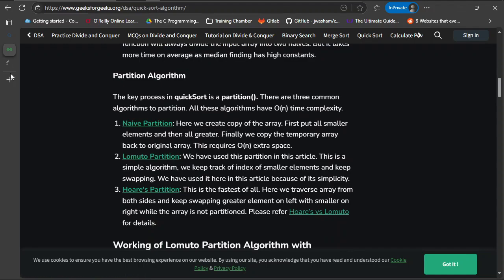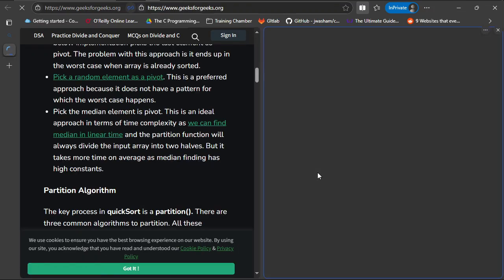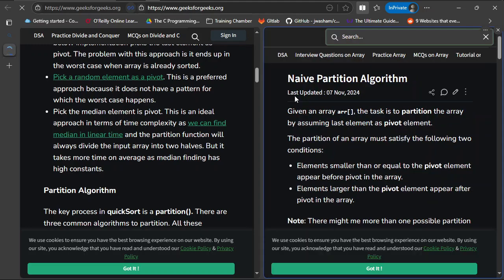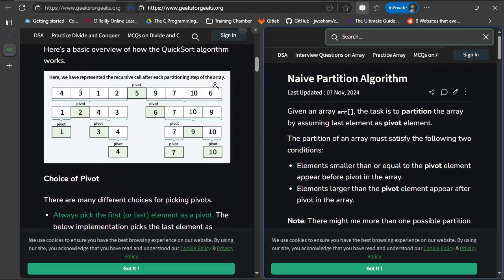Maybe it's best if we take a look from here. Yeah, I do love Edge, by the way. They have this split screen window thing here. Okay, so naive partition algorithm: given an array, assume the last element is the pivot element. So for this case, you need to select the rightmost element in the array as the pivot.